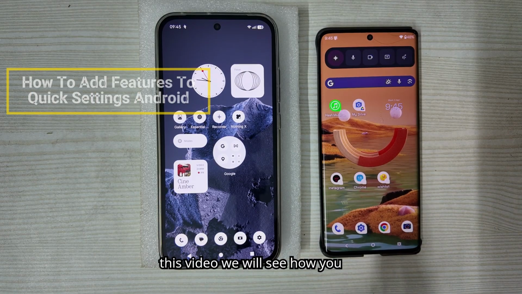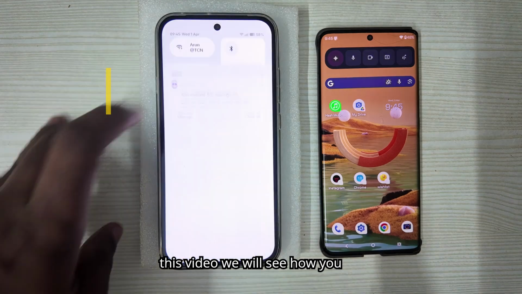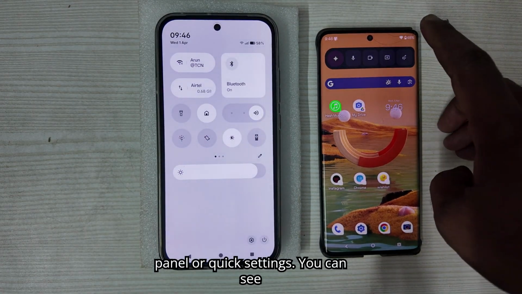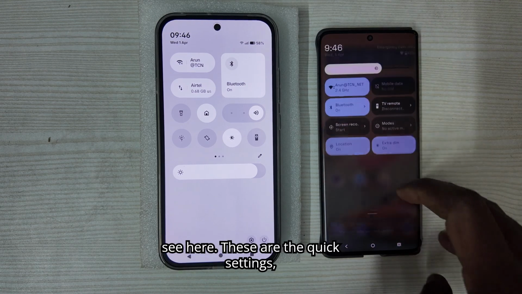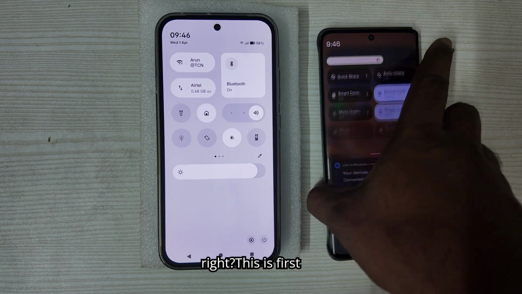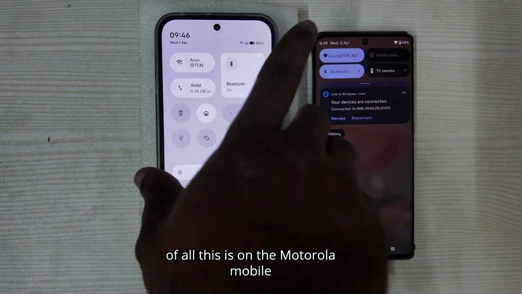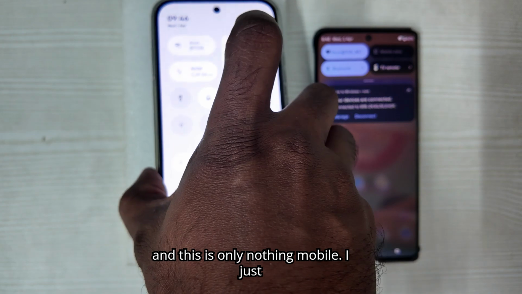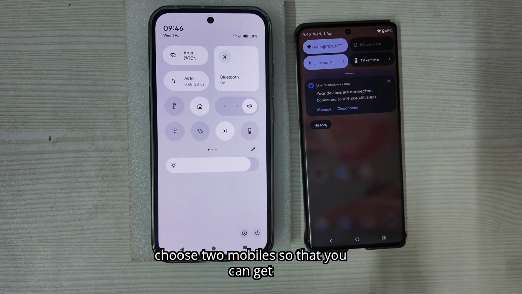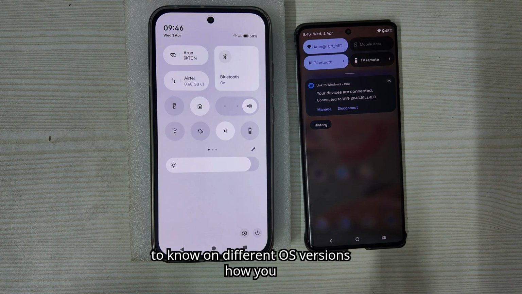Today in this video we'll see how you can add shortcuts on this notification panel, or quick settings, you can say. See here, these are the quick settings, right? First of all, this is on the Motorola mobile and this is on the Nothing mobile. I just chose two mobiles so that you can get to know how you can add on different OS versions.